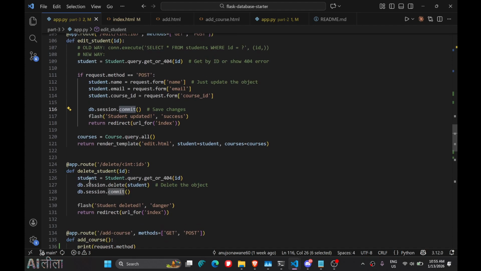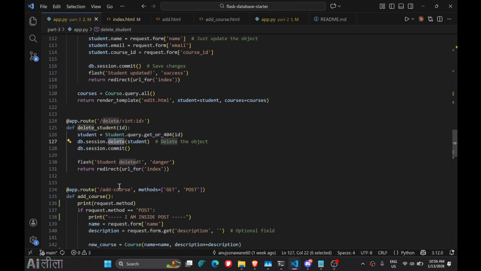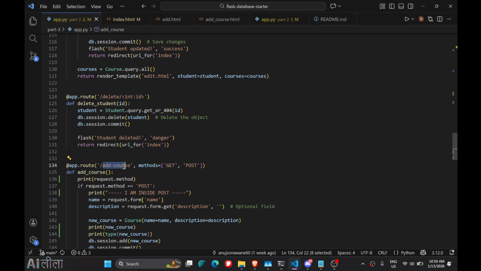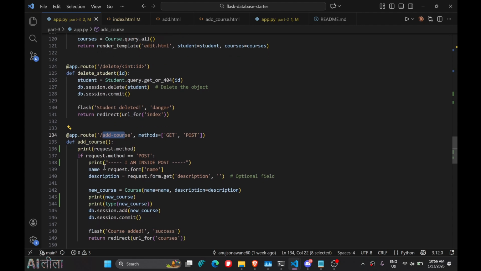In the delete, we are getting that item again with this Student.query.get_or_404. And then we are saying that once you get that object or the row, directly delete it. Then we have this add course. We are saying that once you are in the add course, as usual, if the method is post, then assign data to these variables, create the new object, and pass the object to the add.